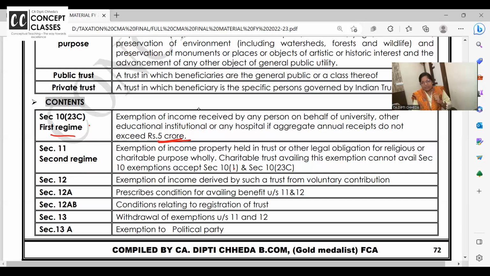Can you all please message me in the chat box? Are you able to find this in the material which is there with all of you? Exemption of income received by any person on behalf of university, other educational institute or hospital if the aggregate receipts do not exceed 5 crore. Earlier in some books it might be 1 crore, but now it is 5 crore. Up to 5 crore their whole income is exempt, but their annual receipts should not exceed 5 crore.